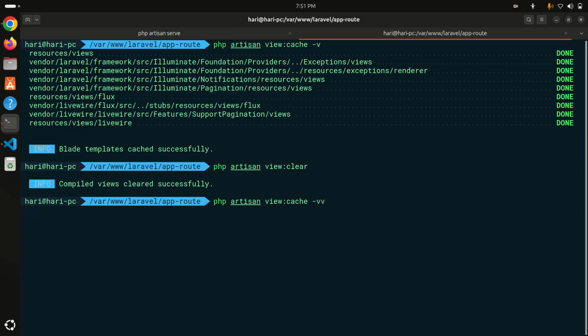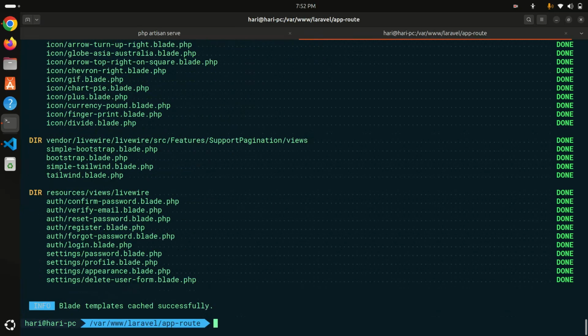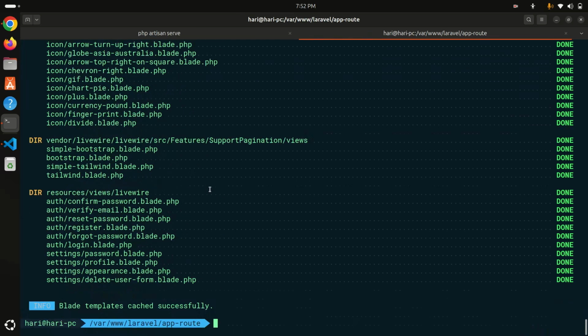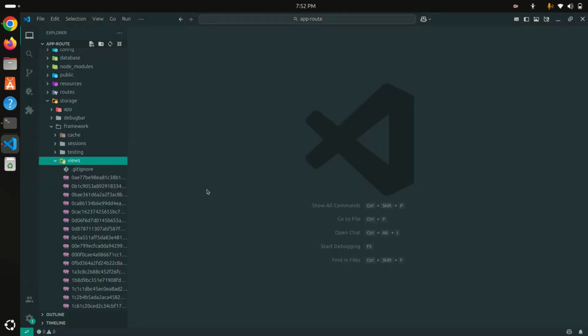Now let me run the same command again with -v, and I will add another v, so that it shows all the files that are going to be cached. Hit enter, and you can see there are lots of files. You can see the livewire folder, confirm password, verify password, and all the files that are going to be cached.